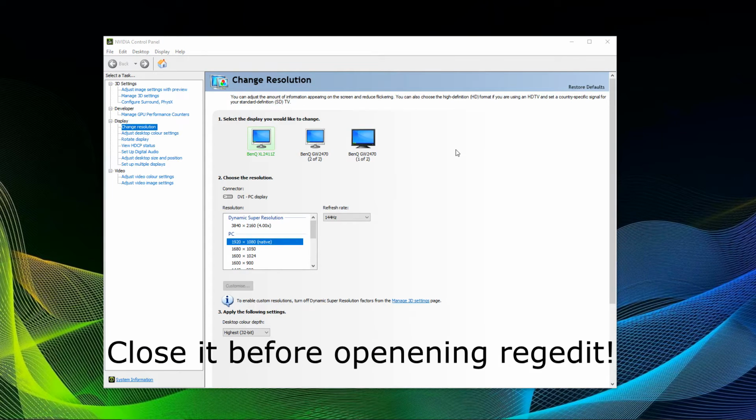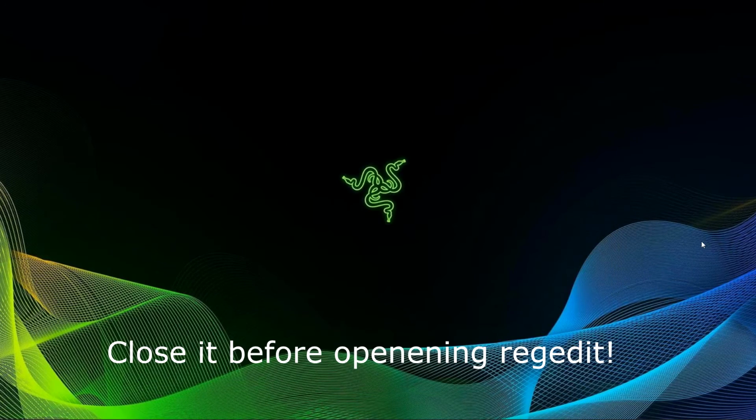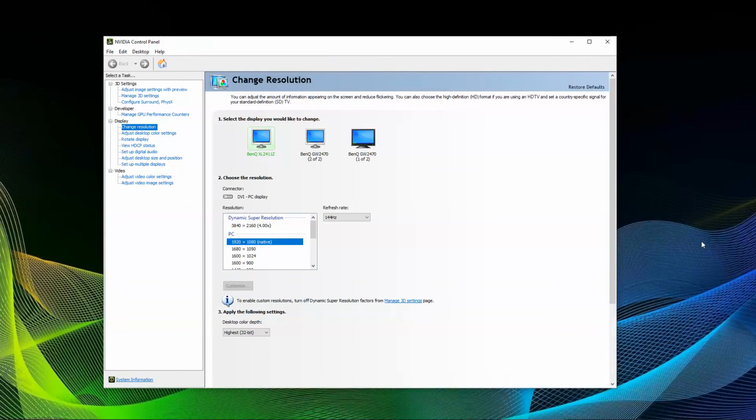Note, I've left the Control Panel open. If I launch it again, the Control Panel will now grab the specified language from the Registry Editor and display the NVIDIA Control Panel with the desired language.